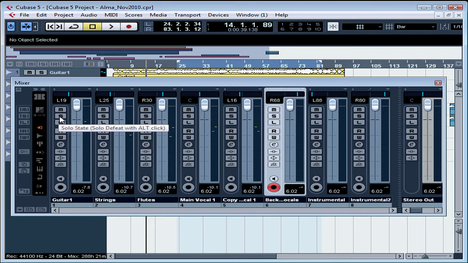Sometimes you might want a track to always play. If that's the case, Option or Alt click on the solo button to put the track in what's called solo defeat mode. Notice that the letter changes from S to a D here, and that indicates that you're in solo defeat mode. What this means is that the track will always play, even if you're soloing another track. Just Alt or Option click the control again to take it out of solo defeat mode.